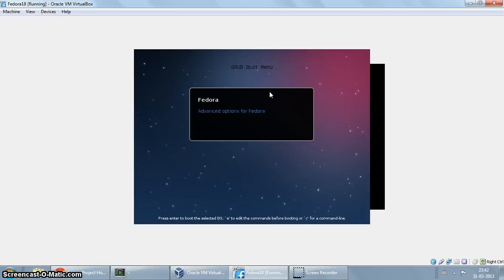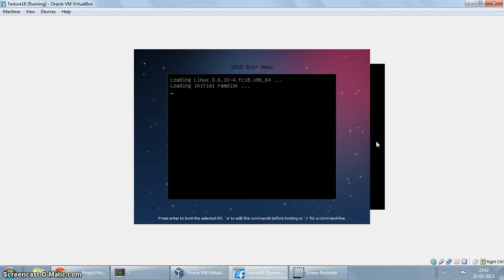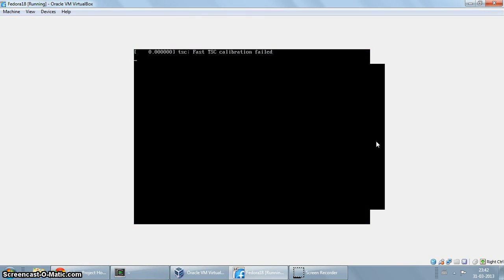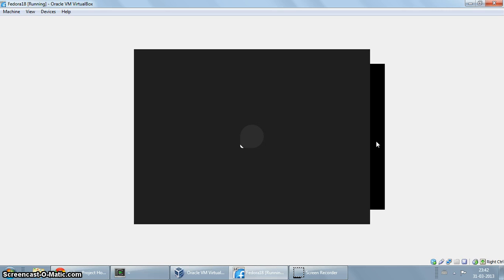Great, so this is the boot menu for Fedora. I'm just going to use my arrow keys to move to Fedora and press enter. So this is basically booting from the virtual hard disk. This is the installation that you just completed in the previous screencast. So that's the Fedora logo booting up.